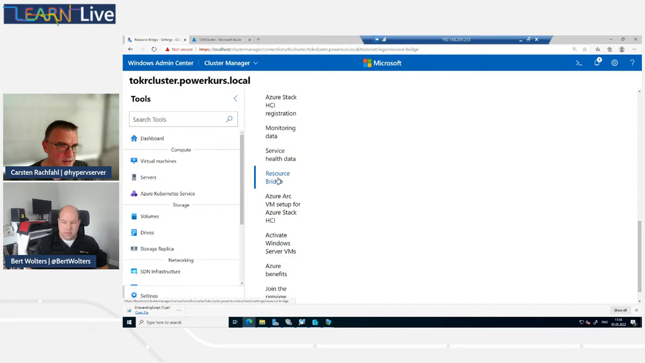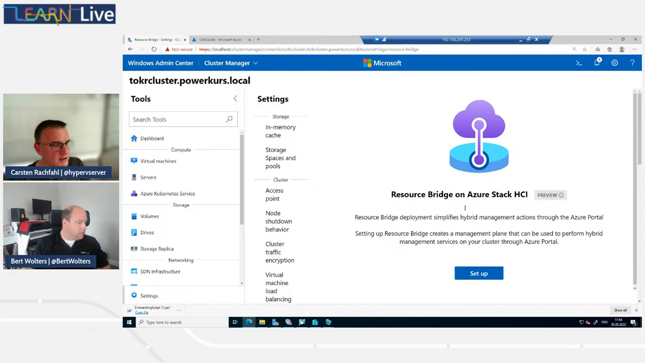So that's a much better integration than if we take a VM and install our Arc agent into it. We get a much better implementation. I think the picture's up here. So we have to set up the bridge. A lot of questions. It will deploy the bridge on premises. Unfortunately, the module is in preview and it has some issues with my environment, so I can't show that to you.